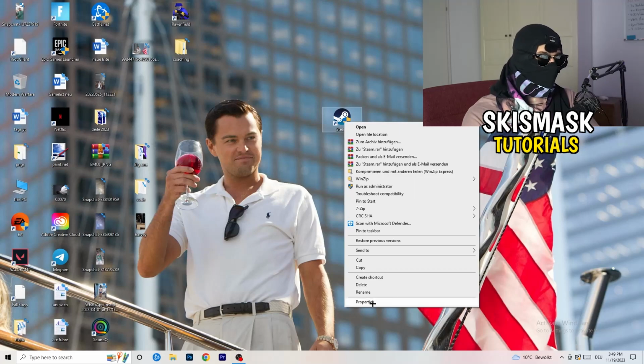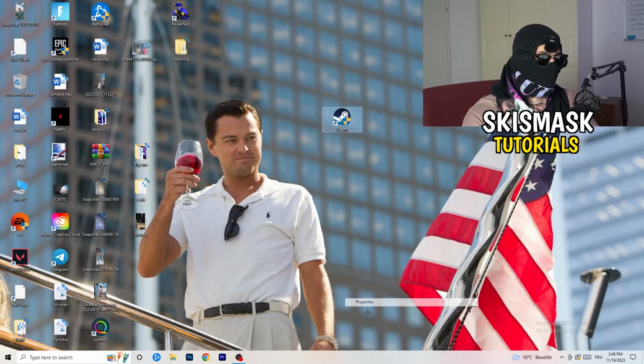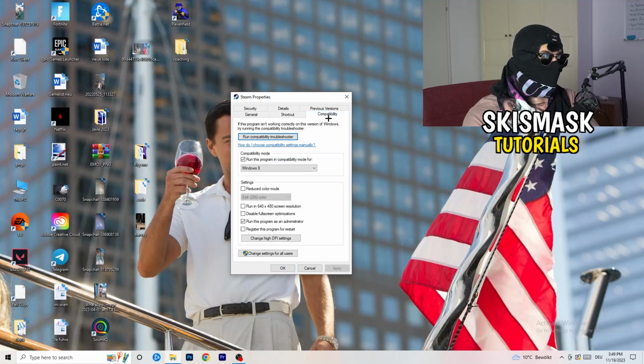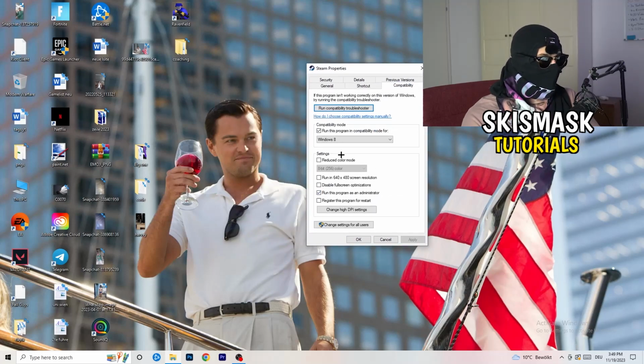Otherwise, go back to the properties tab and click onto that. This tab will pop up. I want you to click onto compatibility. As you can see, I have a lot of settings, and I want you to basically copy my settings. So you're gonna enable run this program in compatibility mode for, select Windows 8, disable reduced color mode, disable run in 640 by 480, disable full screen optimizations, enable run this program as an administrator, and disable register this program for restart. Afterwards, I want you to click apply and OK.